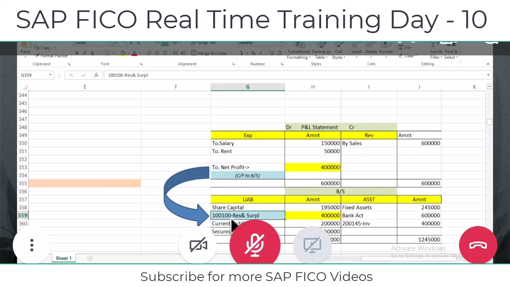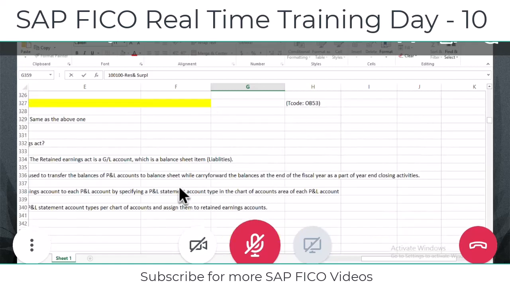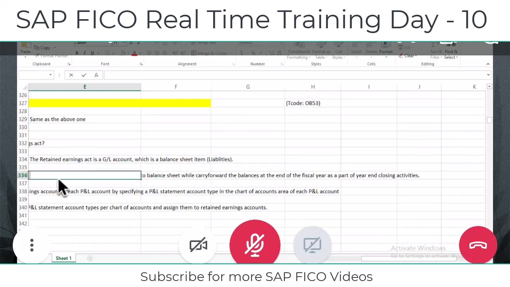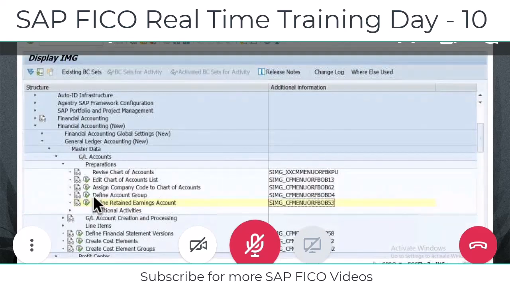Where in the balance sheet? The reserves and surplus account, the reserves and surplus GL code, the retained earnings account. So that's why I told you, the retained earnings account is used to transfer the balance of the P&L account to the balance sheet while carrying forward the balances at the end of the fiscal year. The same thing you can go through in the documentation.